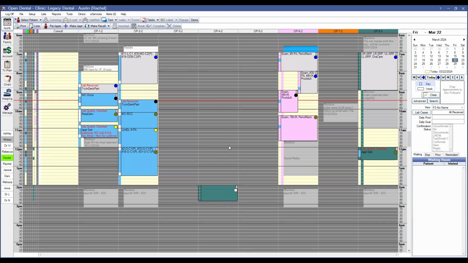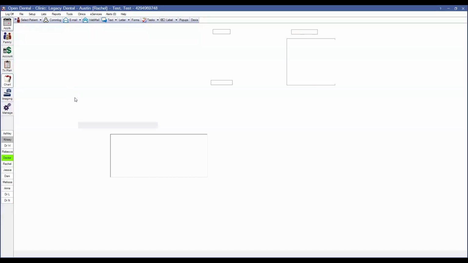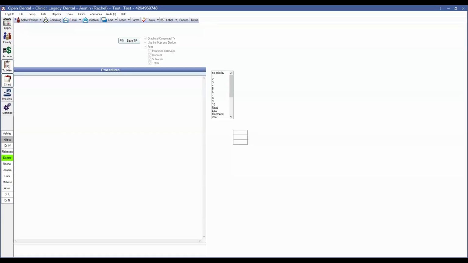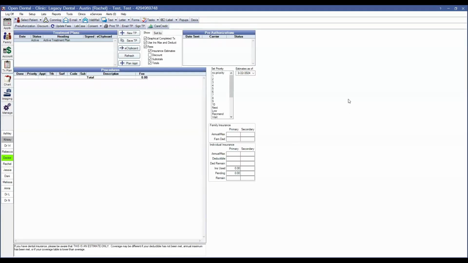Okay, so here is a short little video on treatment planning, active treatment plans, inactive treatment plans, and saved treatment plans. So to start off, this is what your basic treatment plan window looks like. As of right now, we have nothing on the treatment plan. You can see we will always have at least one active treatment plan.